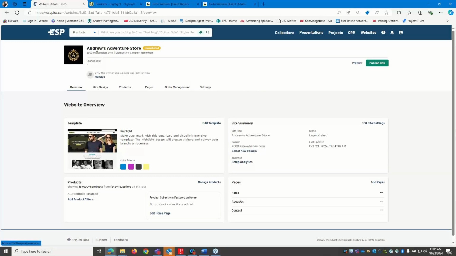So you'll see the store name, or sorry, the website name up top. You'll see that it currently says it is unpublished, so it is not live to the world yet. That's what published means. We have a launch date, which will populate once we actually publish the site. We have its current web address, which we can update. We'll take a look at that in a little bit. We have a kind of placeholder for our company name, which we can also update. We'll look at that shortly. And then we have the owner of the site.